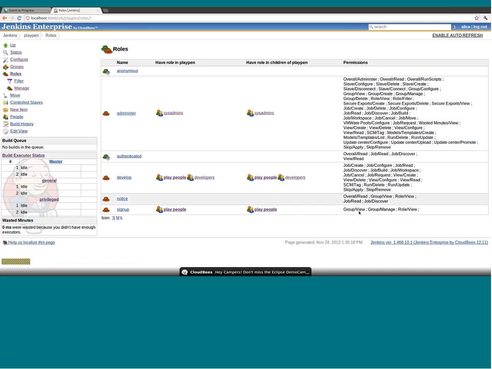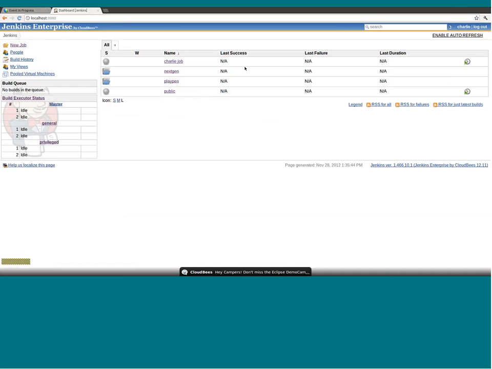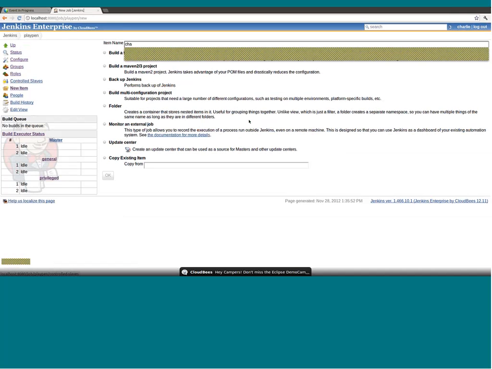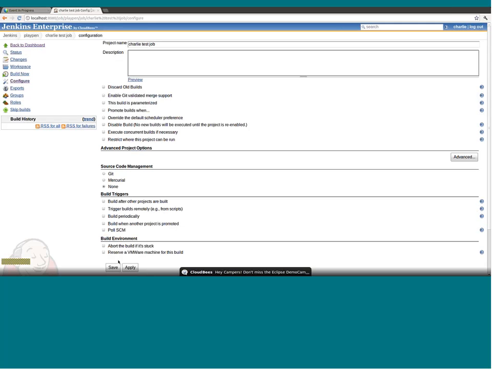So between those two roles, they can create all kinds of jobs, configure them. They can't delete other people's jobs, but that's all right. And they can manage groups. So what's the effect of this? Let's try logging in as someone who's in the developers group, Charlie. So now inside Playpen, Charlie can create a test job of some kind that he wants to experiment with. Fine.